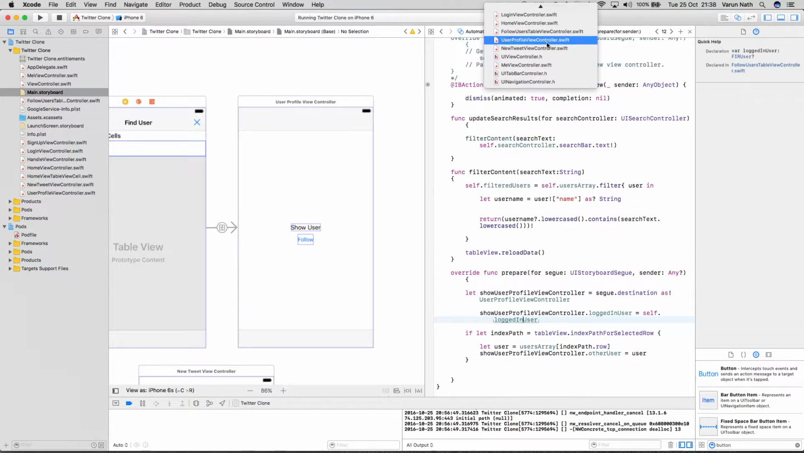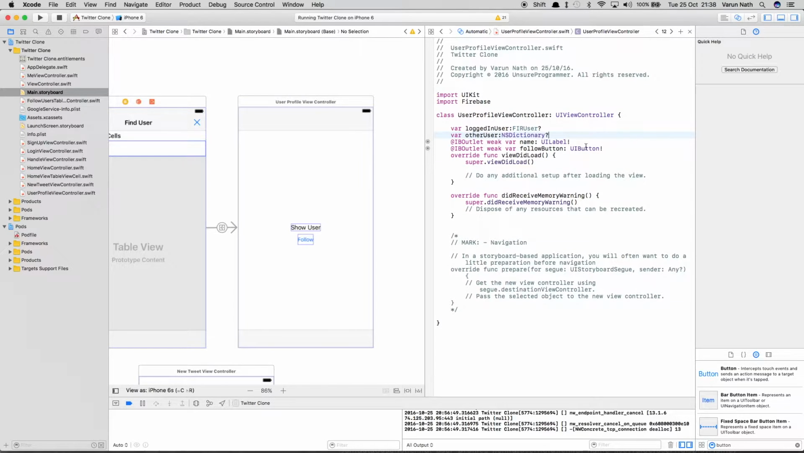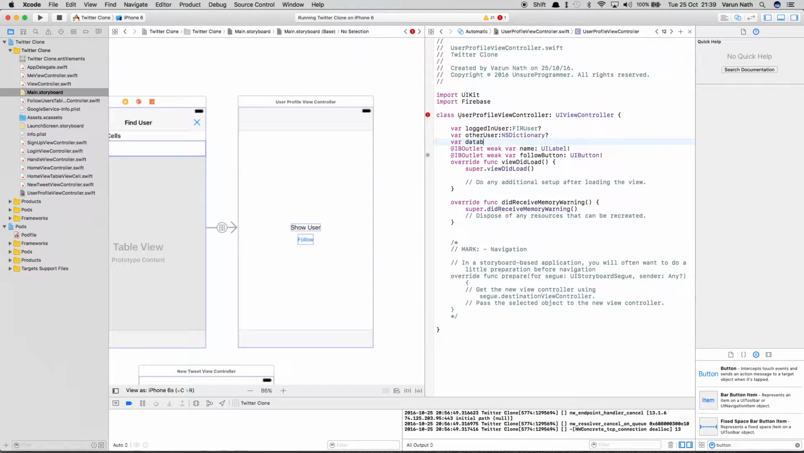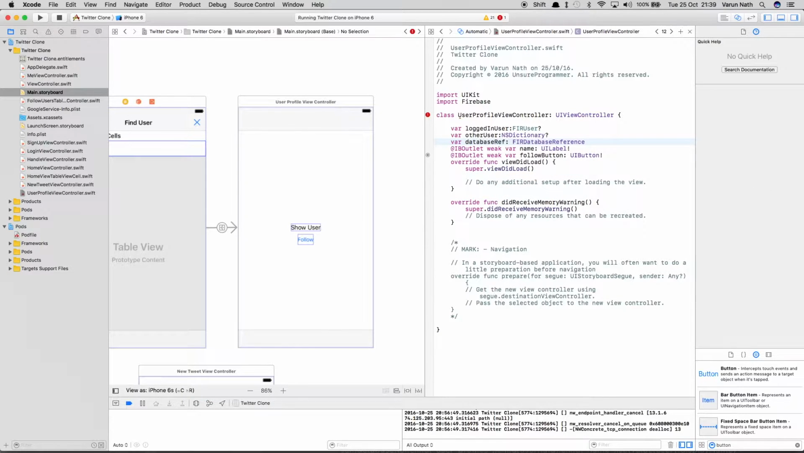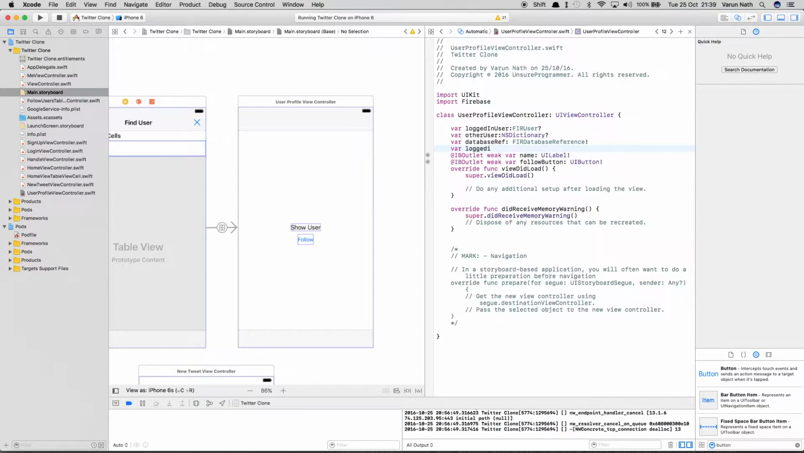Now let's go to the user's profile controller and write the code required to start following or unfollowing a user. So coming here, let's also create a variable called database reference. We'll call it database ref and it'll be of type FIR database reference. And we'll create a variable called logged in user data, which will be of type NS dictionary.